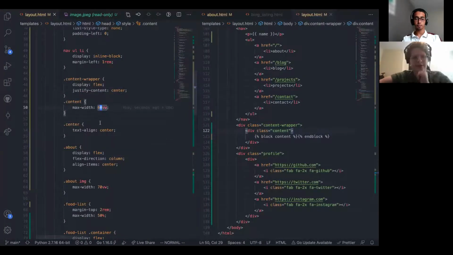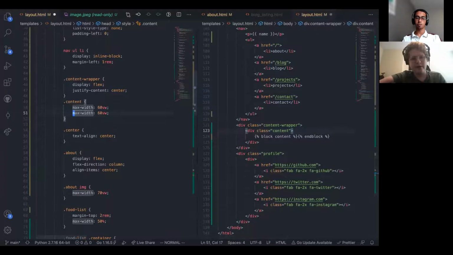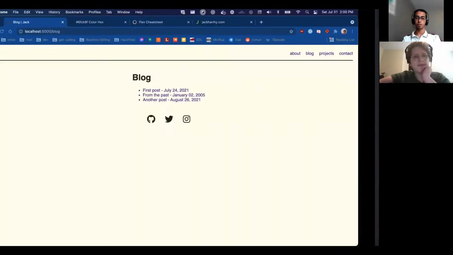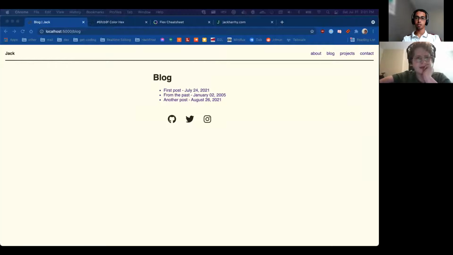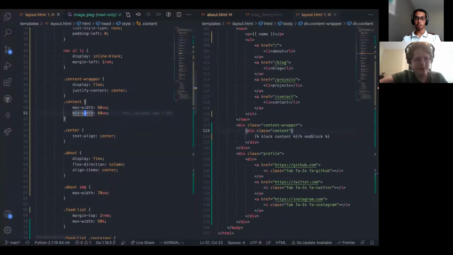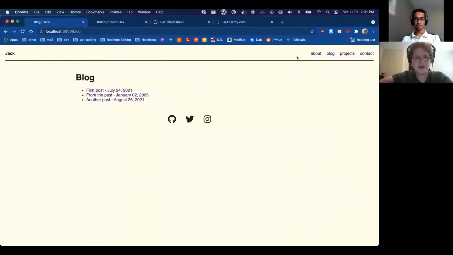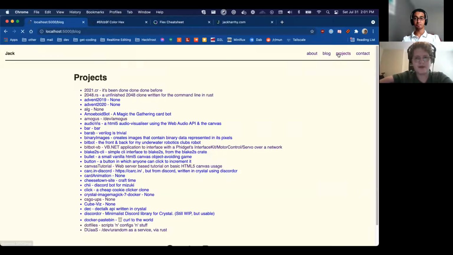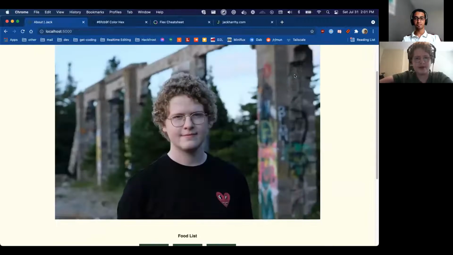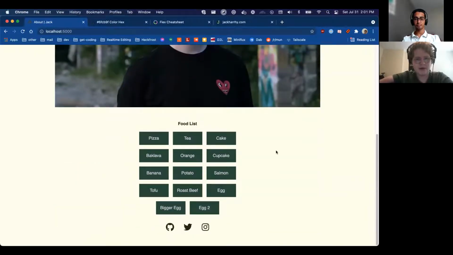We want two as well. Is max width 60 viewport width. We also want min width as well. A max and a min. Is it possible? I think it's possible. Not max, min width. What this will do, there we go. So now every page will have the same width, which is kind of what I expected to do. The about page itself also still looks fine.